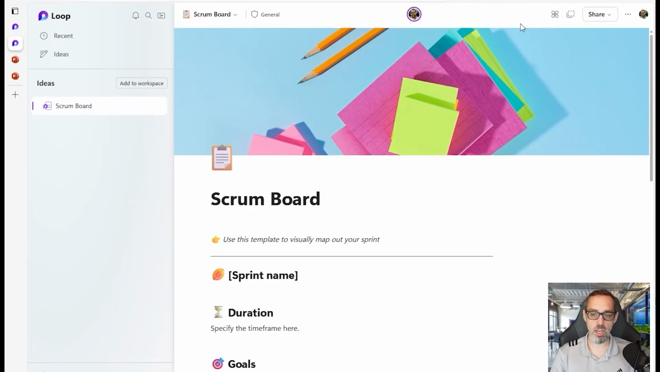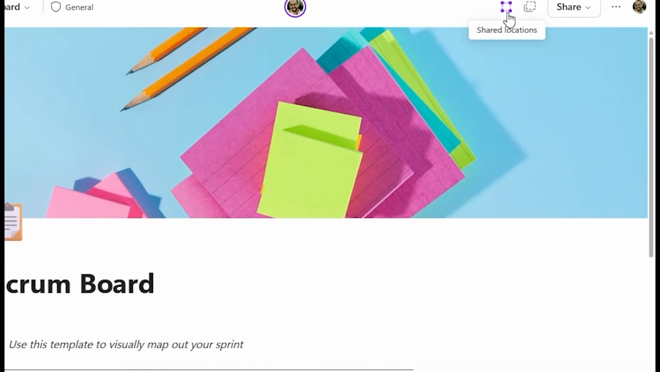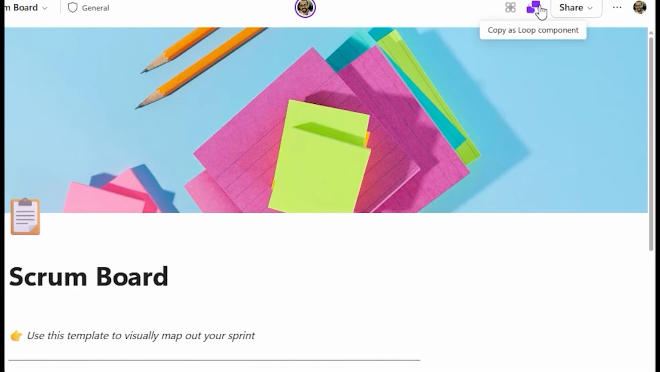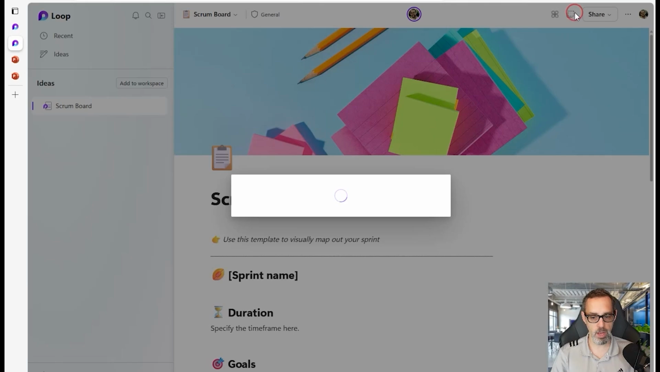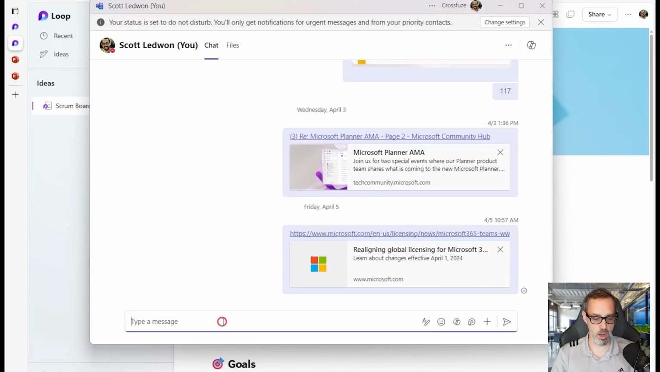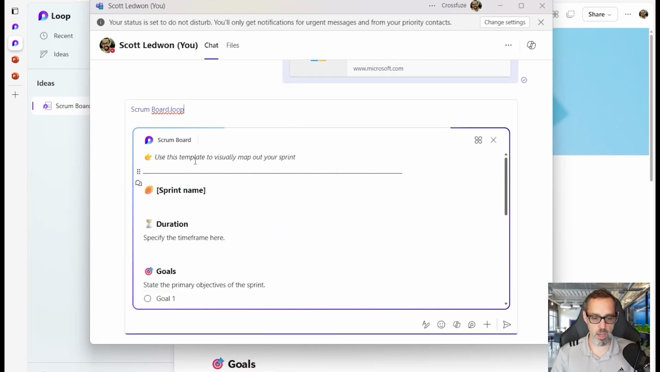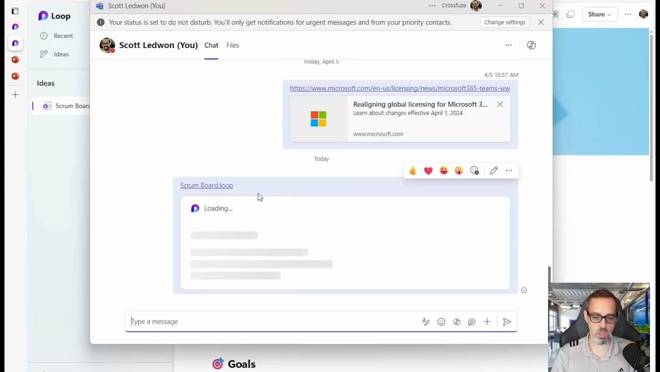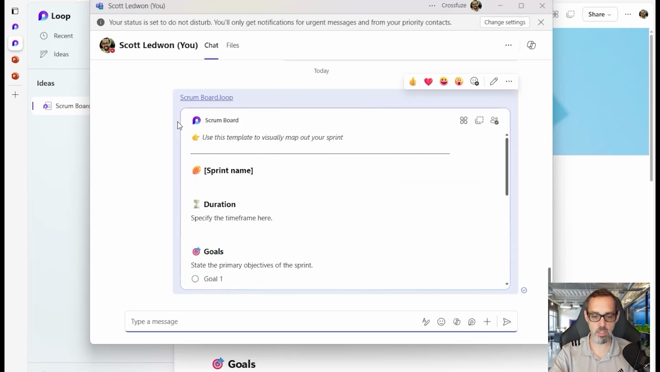If at any point in time we needed to share this workspace or share a link, we also have the ability to see shared locations, where those locations are at, or add it to a workspace, which we're going to do here shortly. We can copy it as a loop component. So if I copy this message and then I pull over my Microsoft Teams window and I just right click and paste that in, you can see that the loop component's going to show up and then it's going to pre-populate. So I would actually have the ability to send this message. It exists as a component inside of Microsoft Teams, Microsoft Outlook, Microsoft Word, wherever I put it, and then it would update in real time.